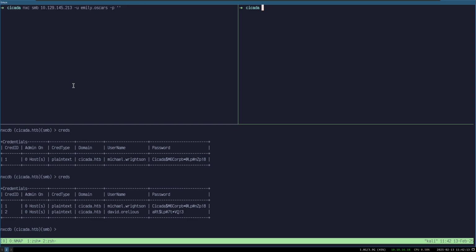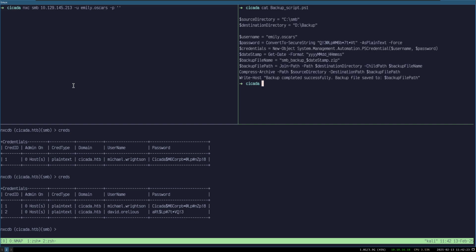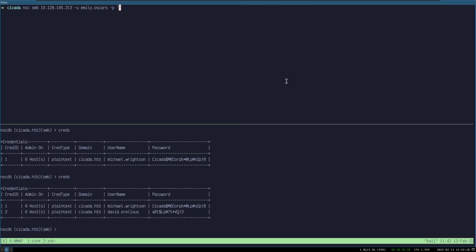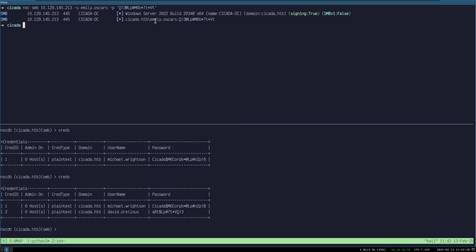I don't know how to copy them, because I know there's a way. It's like yank or something like that. But I guess I didn't use that. I tried to just Ctrl-Shift-C. Let me just get this, right? All right, cool. And now let's just see if this is a valid credential. It's gonna take some time, and it's gonna tell us that it is. So cool. We can log in as Emily Oscars.